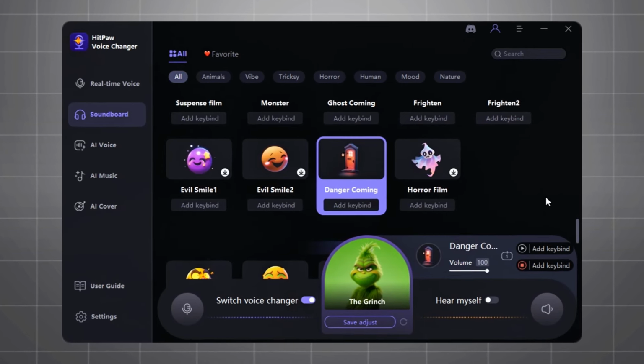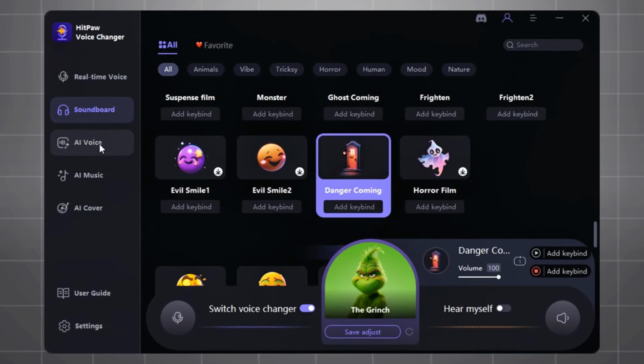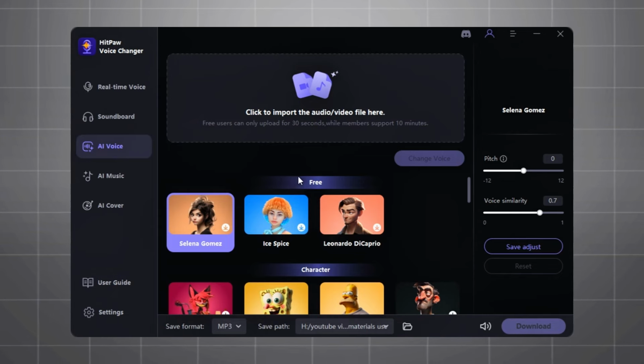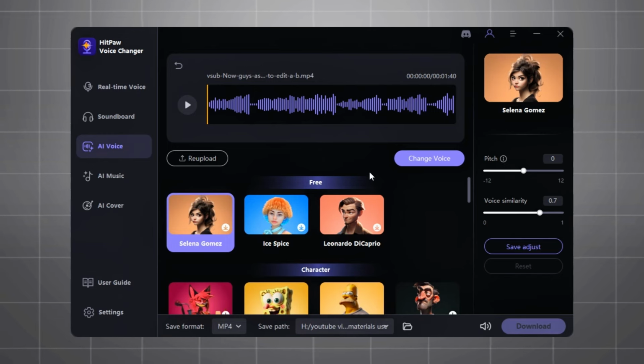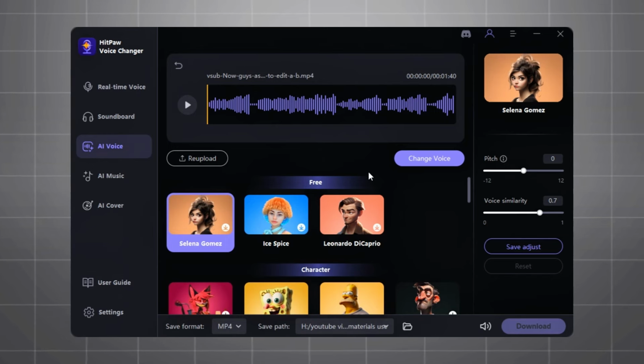They were actually good. Now let's head to the most interesting feature, voice changer for videos. Now simply click here and import your voiceover. Now if I play the imported voiceover, you can clearly listen that this is the voiceover I use.